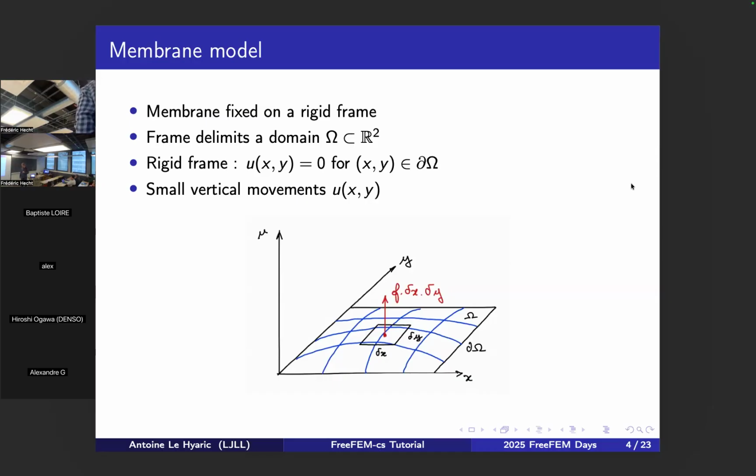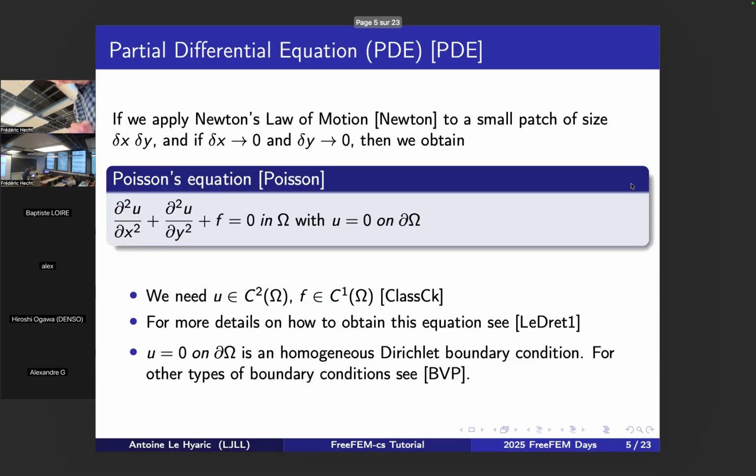And as I said, we start from the very beginning, physics. So we start with a patch of size delta x and delta y. We apply force to it and apply Newton's law of motion. There are some slides following this, but I just keep them to stay within my 15 minutes. And we get two Poisson equations, as Frederic said.